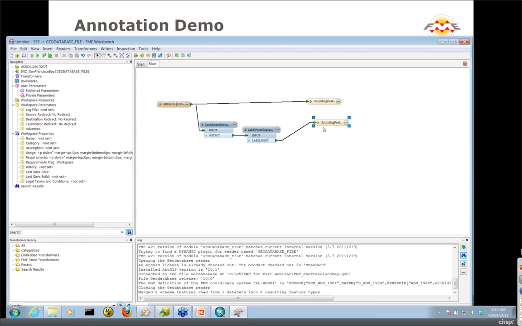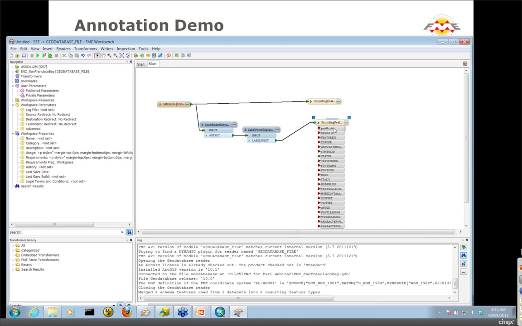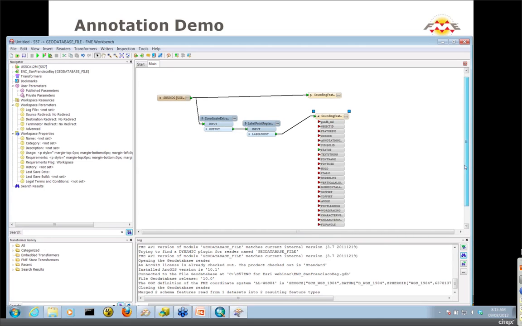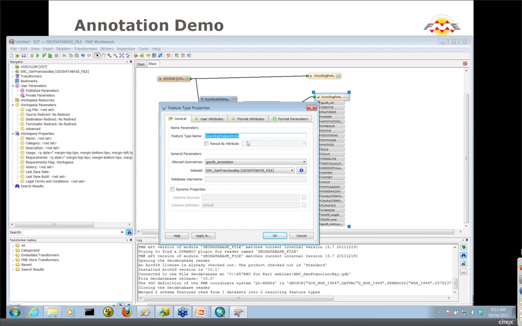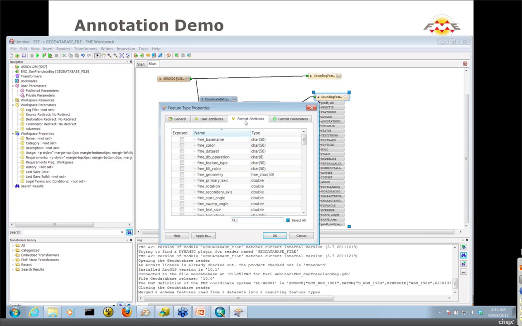Now, you guys all know that there's some standard fields on an annotation feature class. You can see them here on the schema. You never work with these attributes directly. You can't do so in ArcGIS, and you can't do so in FME either. What you do instead is work with what are called FME format attributes. And to find out where the format attributes are, you'd go to the destination feature type here, the properties of it, and there's a Format Attributes tab.